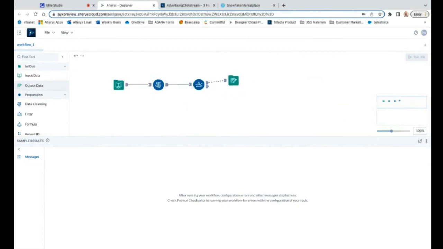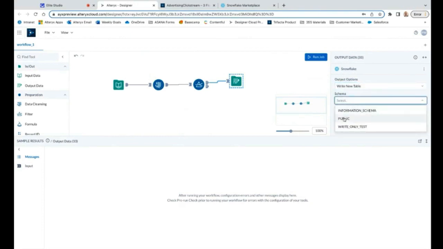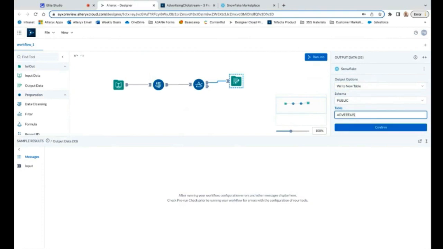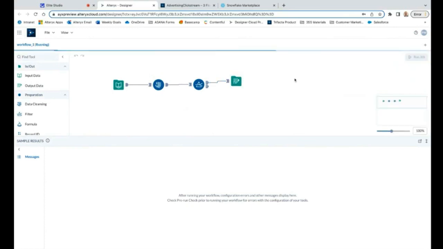When I'm done, whatever my transformation steps are, it's pretty easy for me to build an output. I can override an existing table, which of course depends on user permissions, or I can write a new table. In this case, I'm just going to write a new table. I'm going to call it advertising clickstream done. That'll work. That's confirmed, and then I'll just run the job.